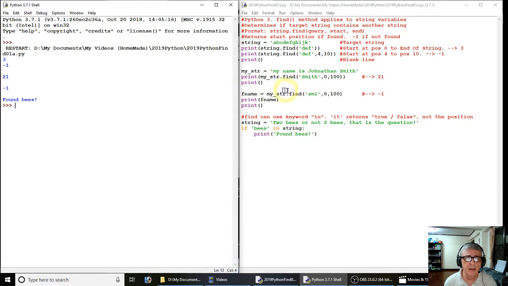Now here we're going to do things a little differently. I'm going to apply the find method to our variable that we defined up here, my name is Jonathan Smith variable. We're going to apply that method to it, and we're going to look for little smi. We're going to start at 0, we're going to end at 100. Now you see I can store the value that I get from this method into a variable. The output from the method will go into a variable. We're going to print that variable, and I'm predicting we come up with a -1.